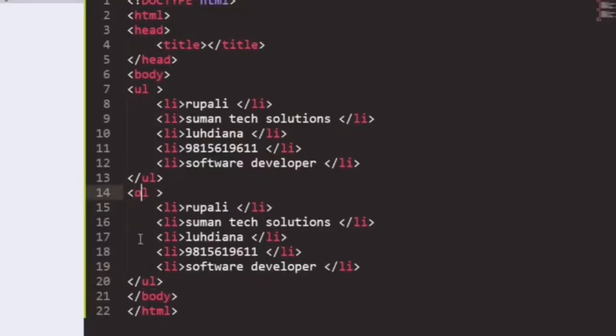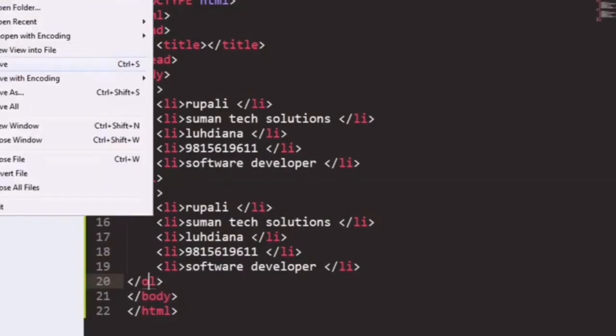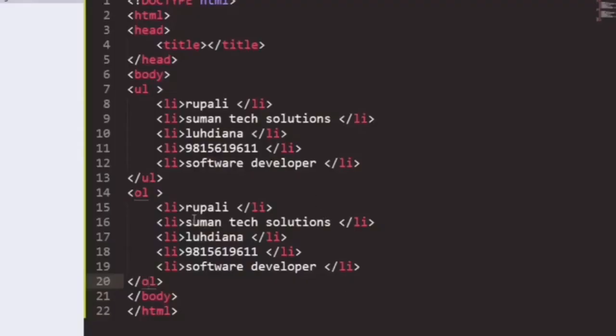So now we have taken the OL and refresh the page and you can see 1, 2, 3 has been written, that is ordered list. Like in unordered there was no numbering, and in ordered list we can also give types also.